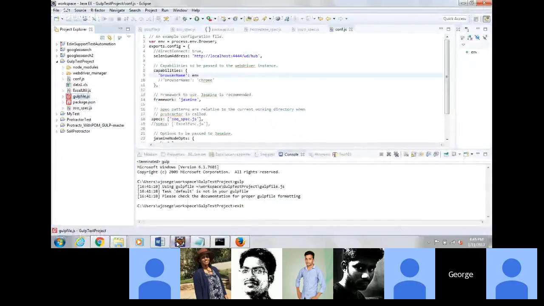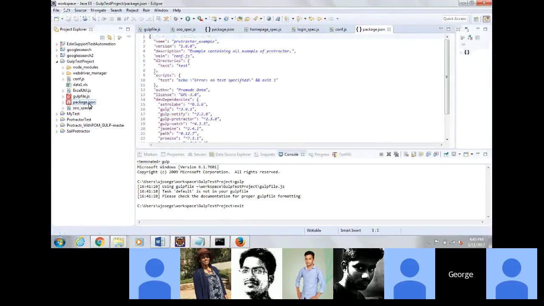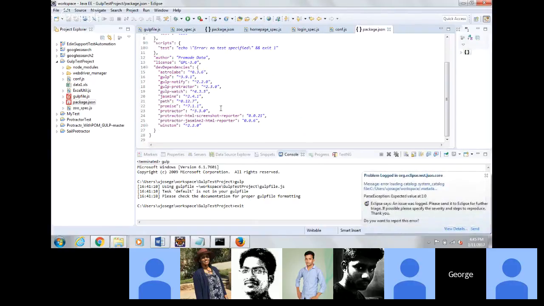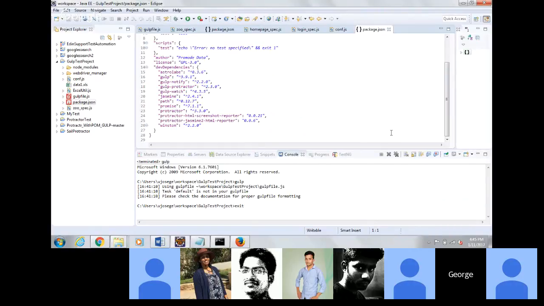Okay. So currently I have configured a Gulp build tool and Protractor. So here we have something called package.json, which is similar to a Maven dependency, where I can mention all the plugins which are required, and from here itself I can control the version. So if a latest version of any plugin has come, I can change the version and the plugin will be downloaded automatically.